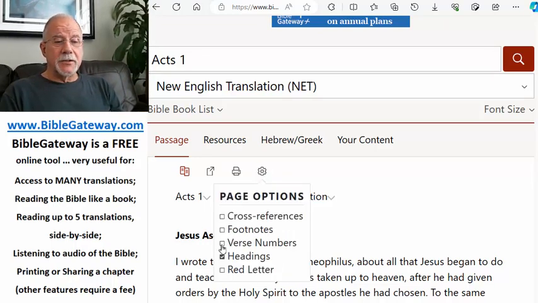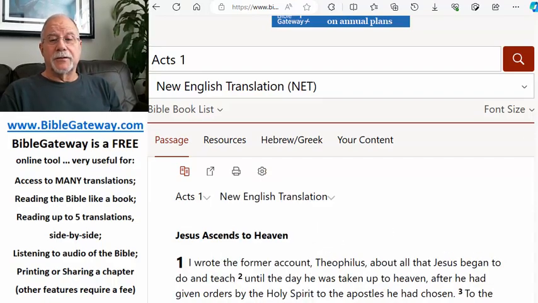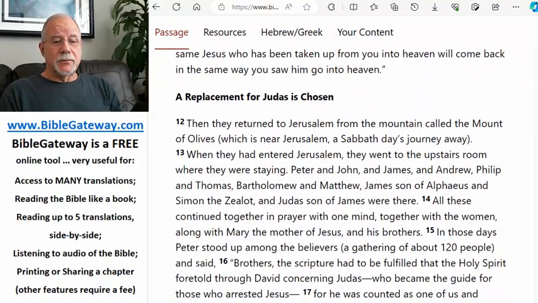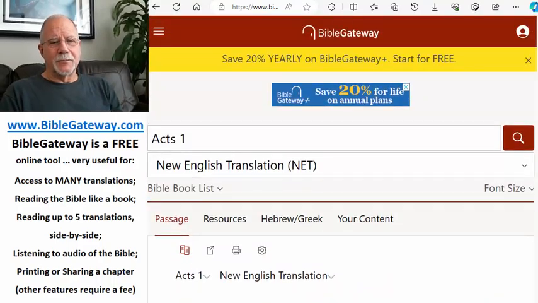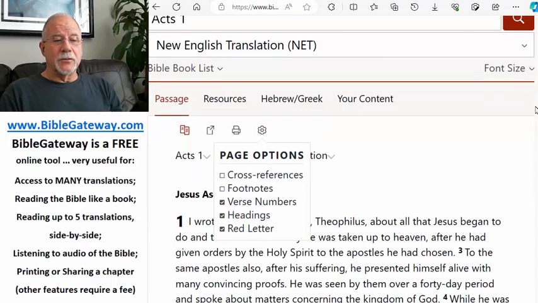Let's see, so I can go back. Let me turn the verse numbers back on. I can make it red letter also if I want, if the Bible permits it. The New English Translation doesn't. The Bible permits red letter for things like the New King James and so forth.